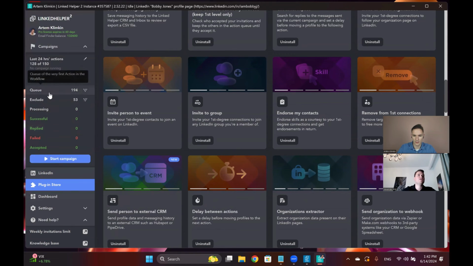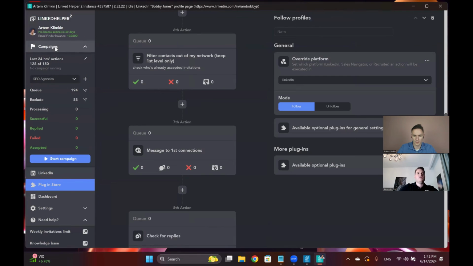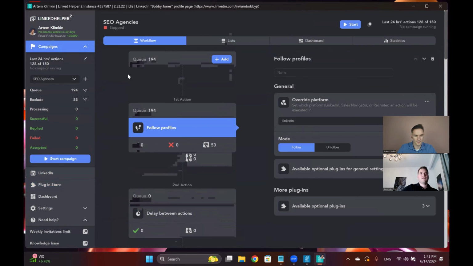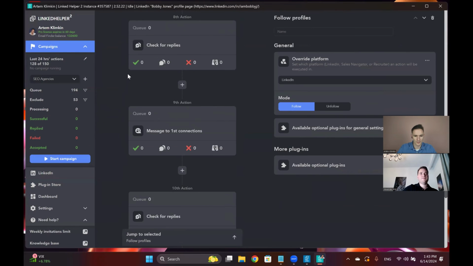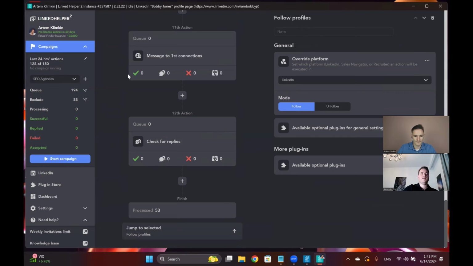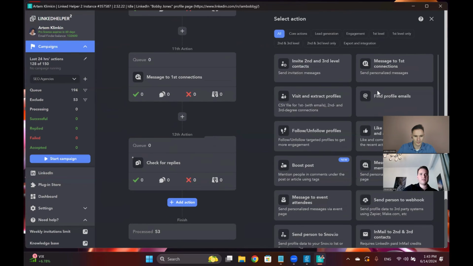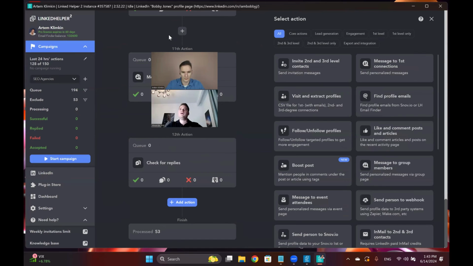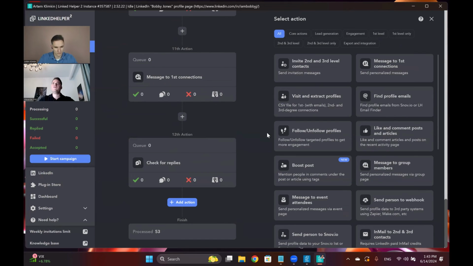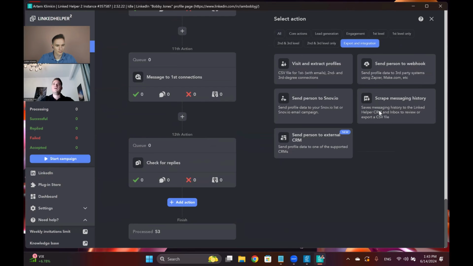Campaign. Scroll up and click campaigns. There we go. Let's scroll down to the workflow and hit the plus. Add action, and there is a filter at the top right, export and integration. So here's the option, send person to Snov.io.